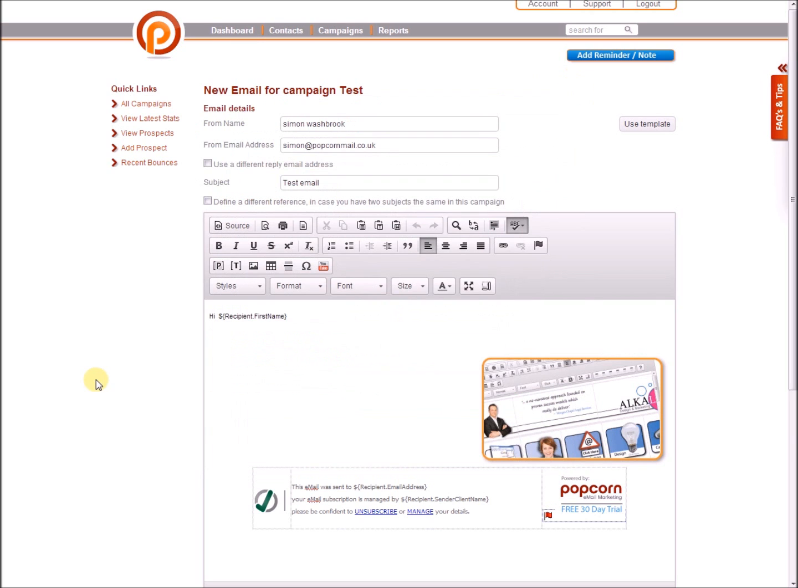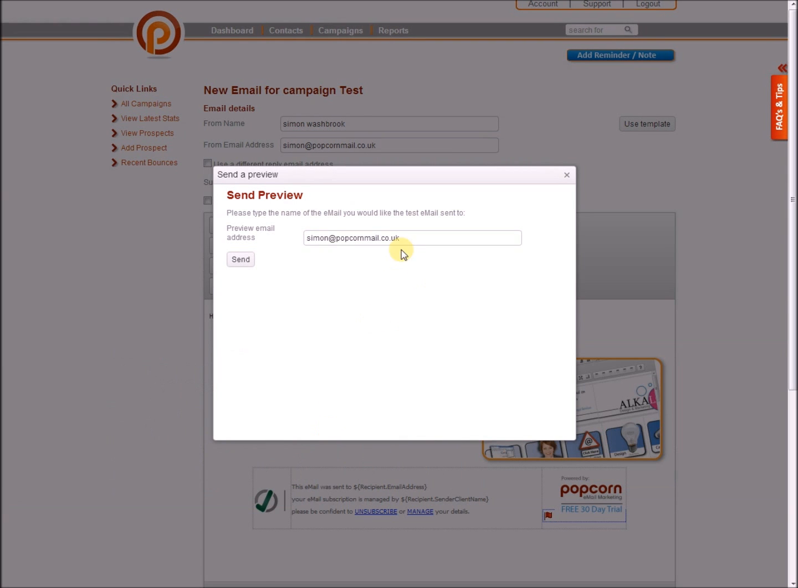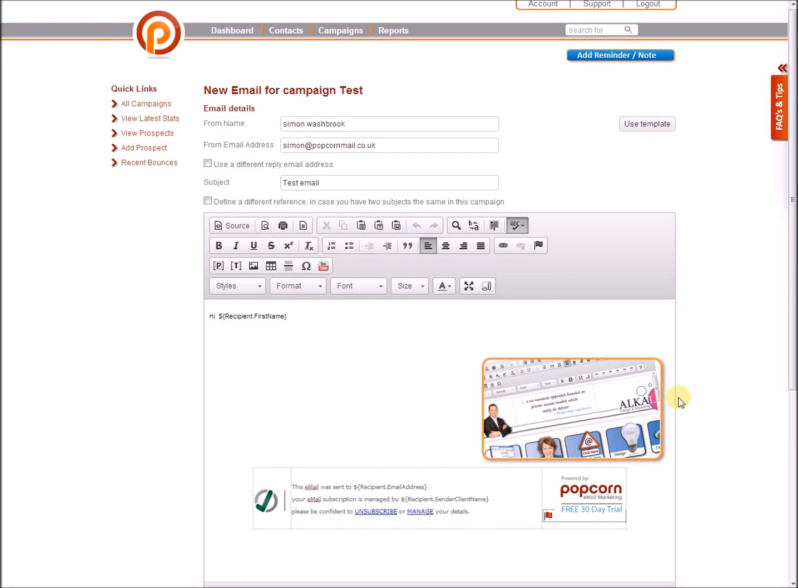So that's that done. The next section down here is save and send a preview. So we can click a button there. A window pops up, and you can send that to yourself or any of your colleagues just to check to make sure that it's looking right for you.